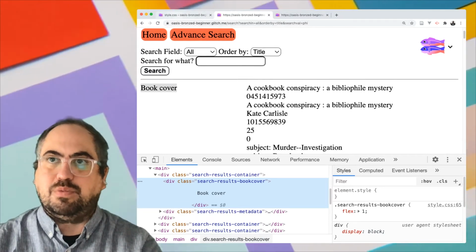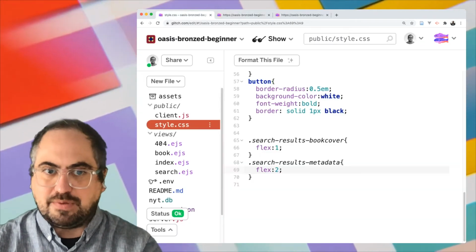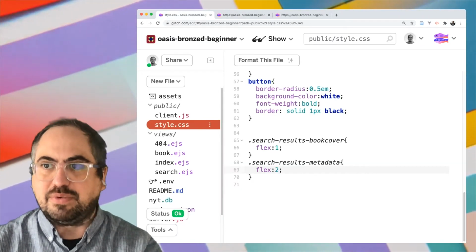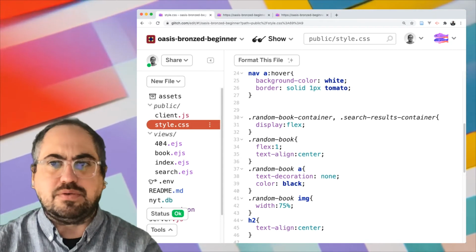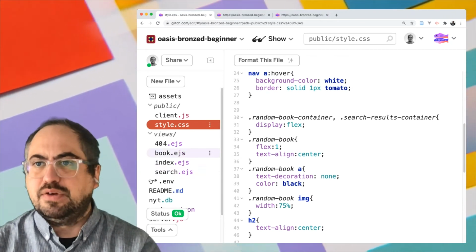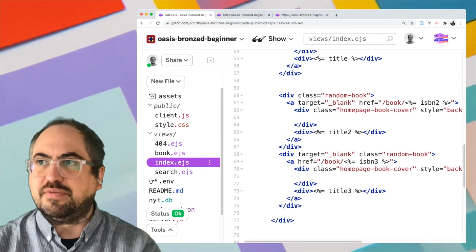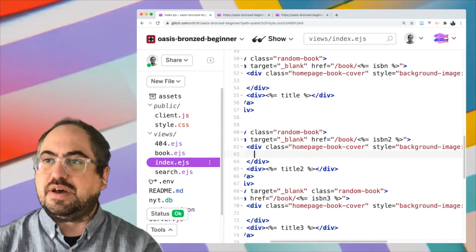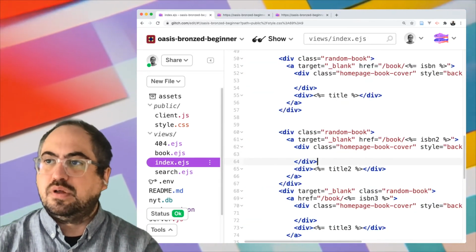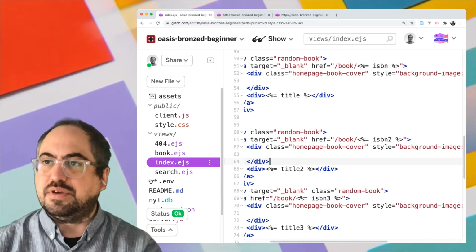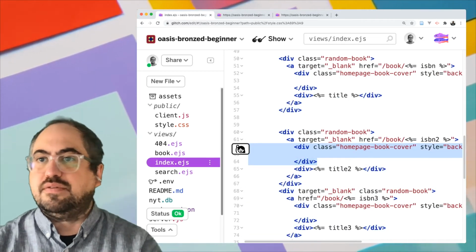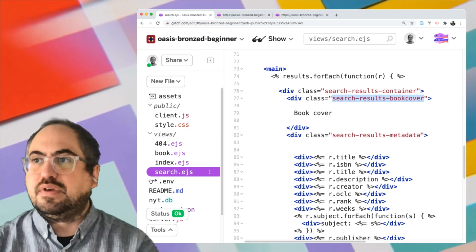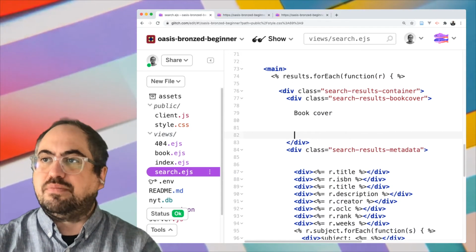We went through a lot of work to get the book covers displayed the way we want them. So let's just reuse what we did on the home page, right? If we go back to the index and find our home page book cover, we can just reuse that. Make sure we have the whole div though. And then let's go to our search results and plop that in there.